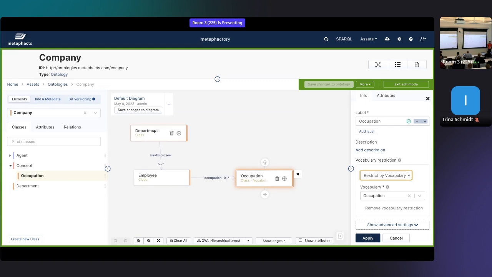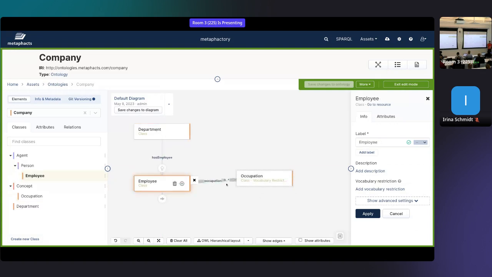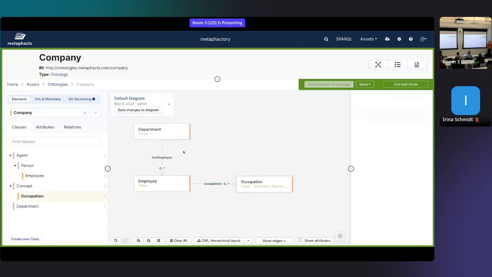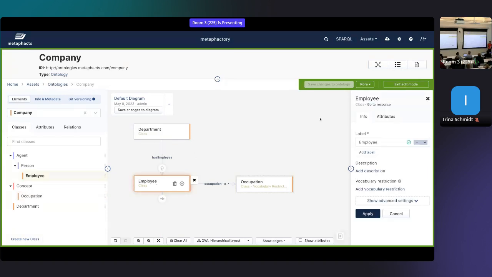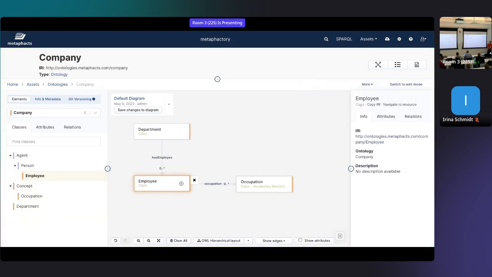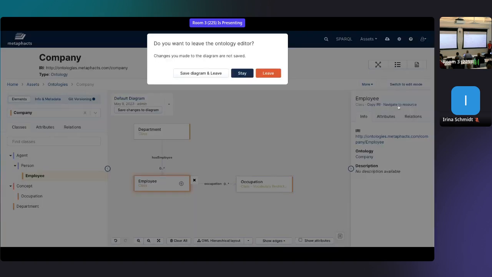All right. So we created our model. What we can do now is create some instance data. So I can create some departments or some employees and so on. We could create a new page and create a new form for it. It would be a model-driven form. It would read the ontology, read the classes, and then create a form for us. Or we can do it as we did before. We can go to the resource here. So if I click on employee, I can see the go to resource link here. Or if I'm not in edit mode, I can see the navigate to resource here as well.